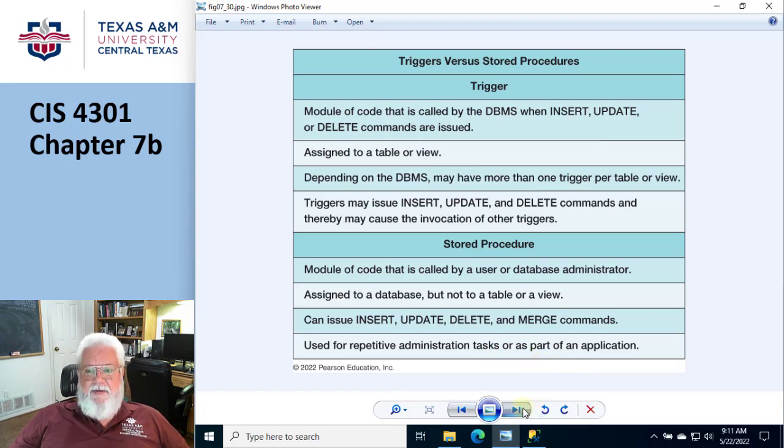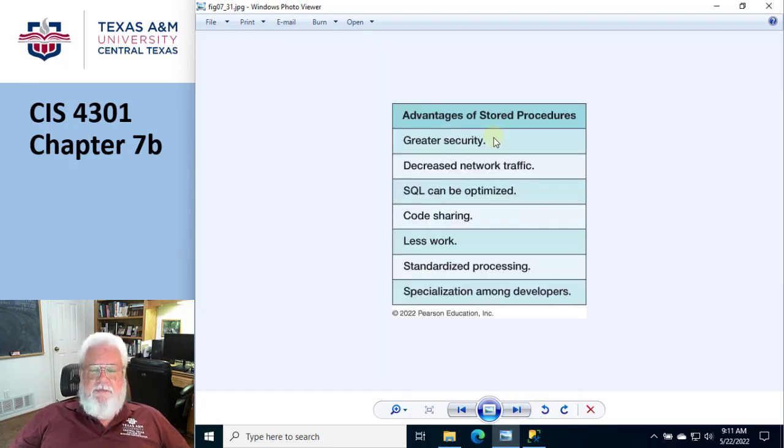Okay, so let's talk about the advantages. Greater security. Yes, the number one thing is the surgical application of security. I said it four times. If that's not a hint, I don't know what is. Decreased network traffic? Nah. SQL can be optimized? Not anymore. Code sharing. Yeah, once some programmer has figured out how to do this, I don't have to reinvent the wheel; I can just go borrow. Less work to happen? Yeah, it could be more efficient. Standardized processing and specialization among developers. Those are kind of cool advantages of stored procedures.